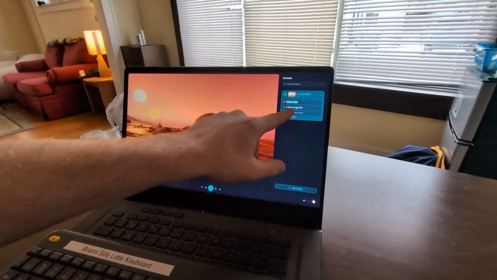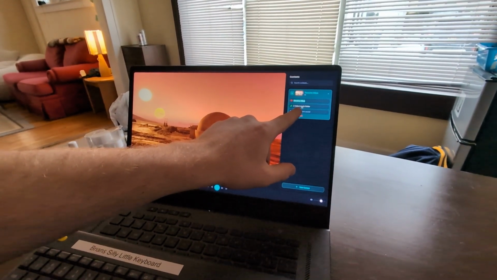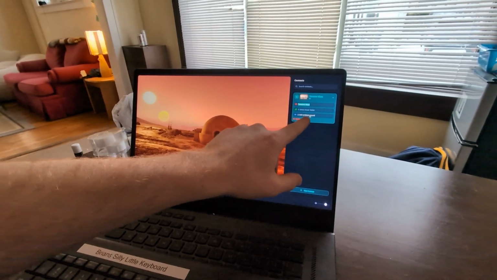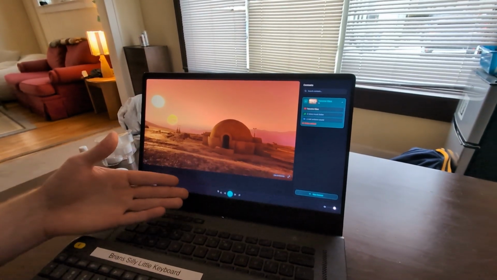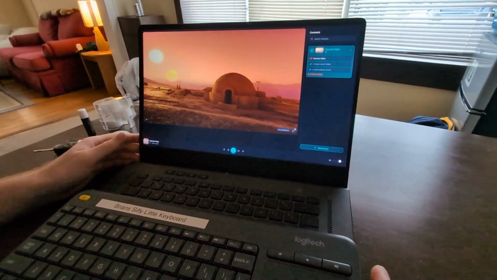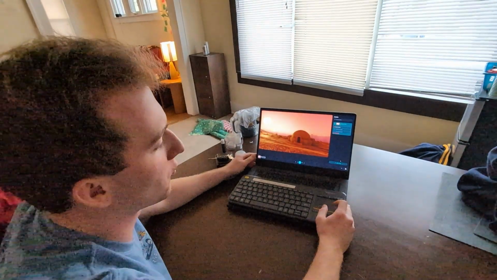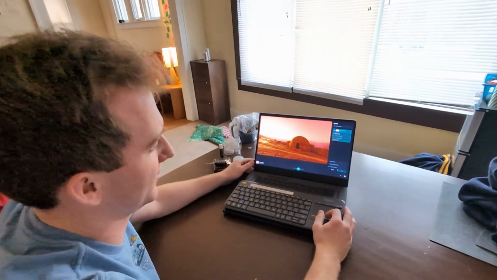I could select a music folder to play local music, and then have an ambient sound like desert sounds playing in the background. And then if I click play, it would be able to do that. So I'm gonna walk you through making a new context and show you what these do. So first of all, I'm gonna click new context.